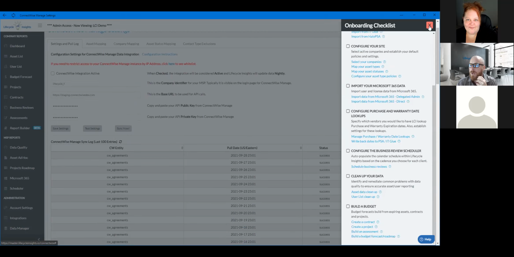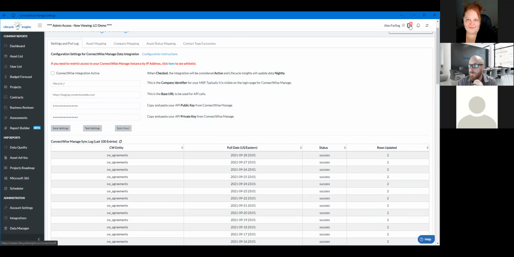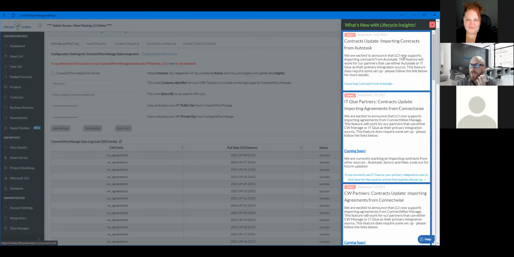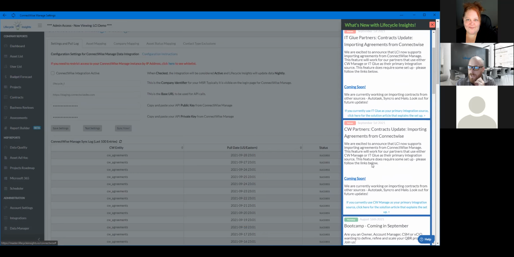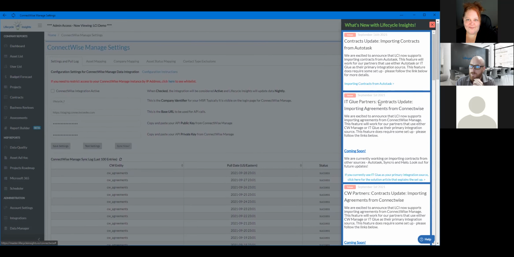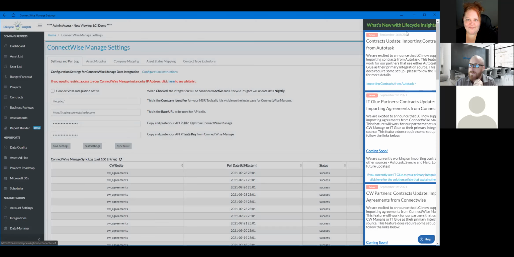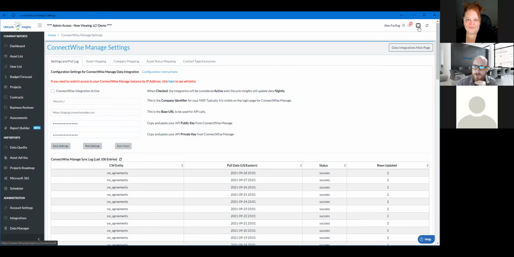They can be super helpful, but also pay attention to the little numbers up here at the top. If you have numbers next to the bell, that means we've released something cool and new that we wanted you to know about, and you haven't clicked on it yet. So if you're trying to import contracts from Autotask or contracts from ConnectWise or something like that, there are some new features that we've released here in September that we want to make sure that you know about. Keep an eye on that bell. That will be where new features go to be alerted to you.